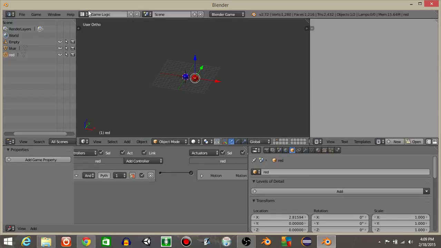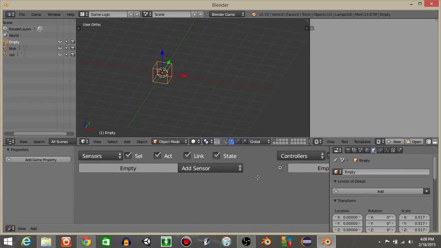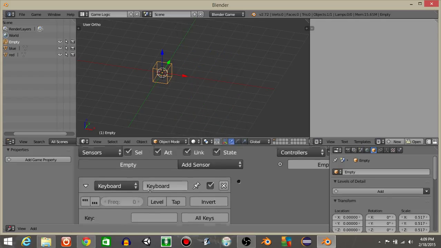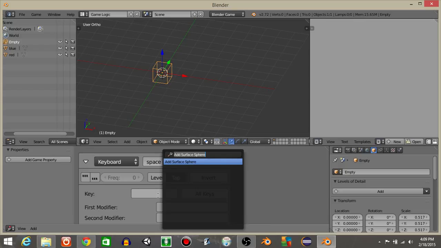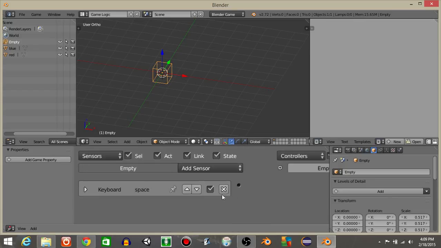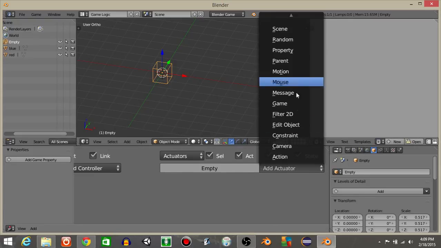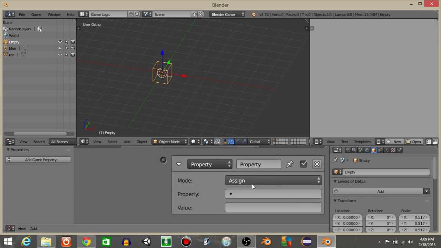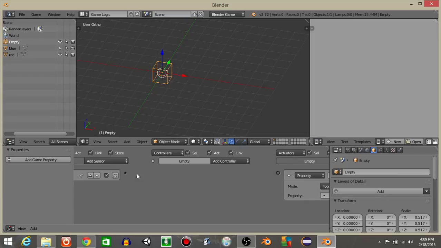Okay, what we are going to do is go back into our main scene, like this. So click on layer 1, and on our empty object, what we're going to do first is add a keyboard sensor. This keyboard sensor will be named space, and we're going to have the key be spacebar right here. And what we're going to do is have it so that it'll toggle the property. So it's going to change this from assign to toggle. And we haven't added the property yet, but I will in a second.